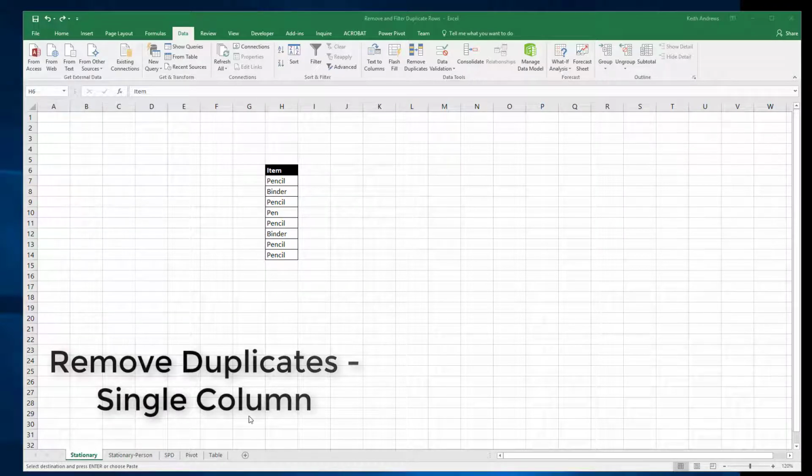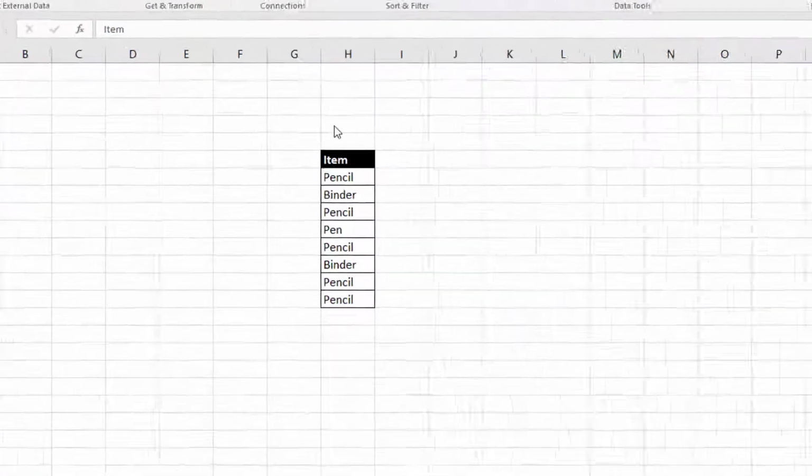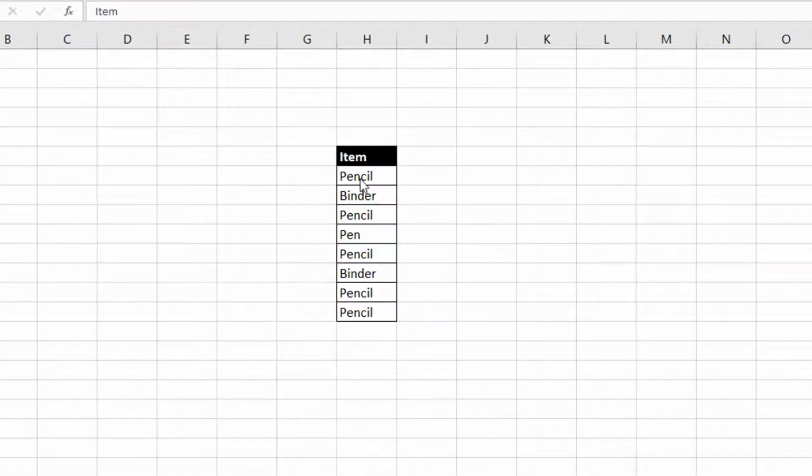Item number 1, the stationery. Here we've got a column of data. It has pencils, binders, pens, so this is all stationery. We can see that there's some duplicate rows in here. Pencil I see a bunch of times, there's binder. So what I would want to do here is clean up this data to get a unique value for each item. So how do we do that?